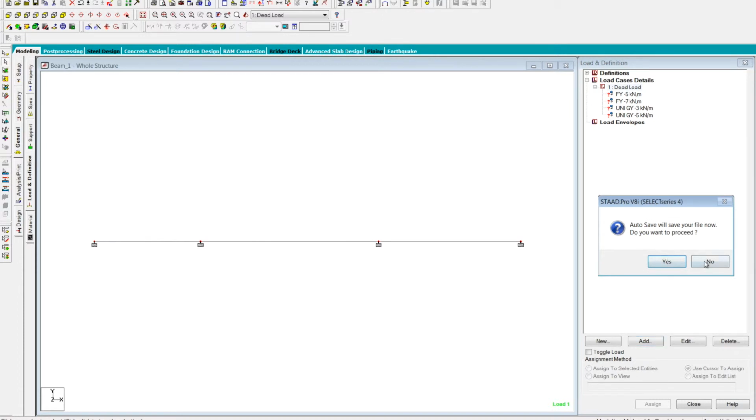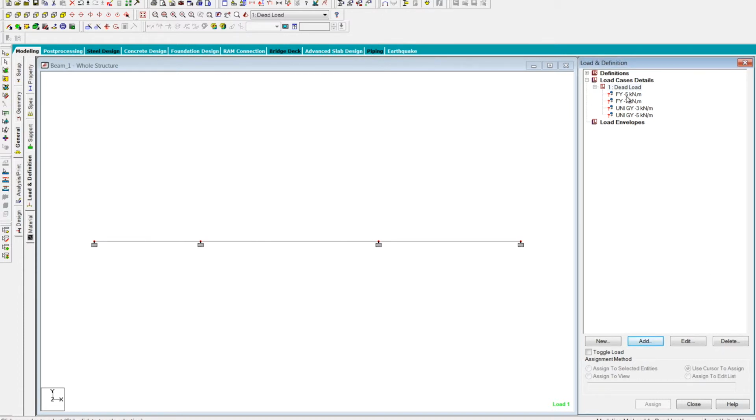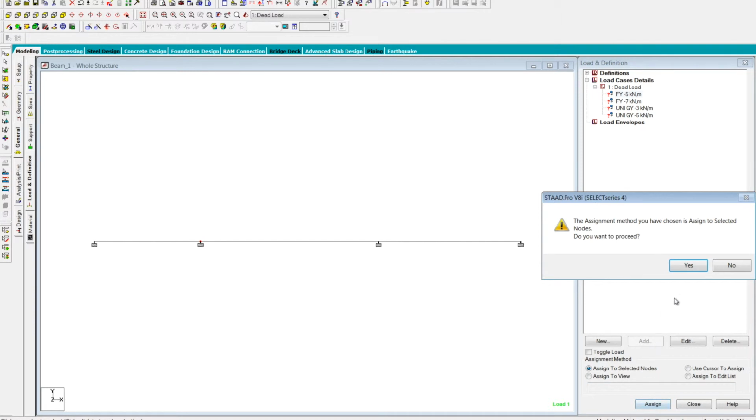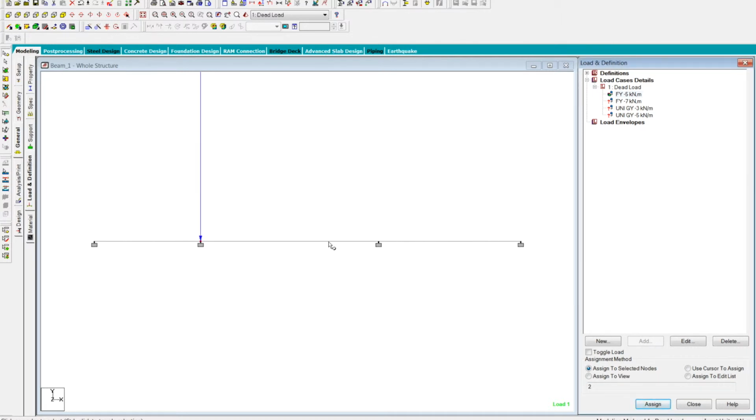Now once the loads have been created, we will assign them. First of all we will go to our selection of the loading, that is F in y direction, -5 kilonewton. Now I'll go to a node cursor and I'll select this node and I will assign this load here. Similarly I'll next select the -7 kilonewton load and I'll select another node and I will apply it.